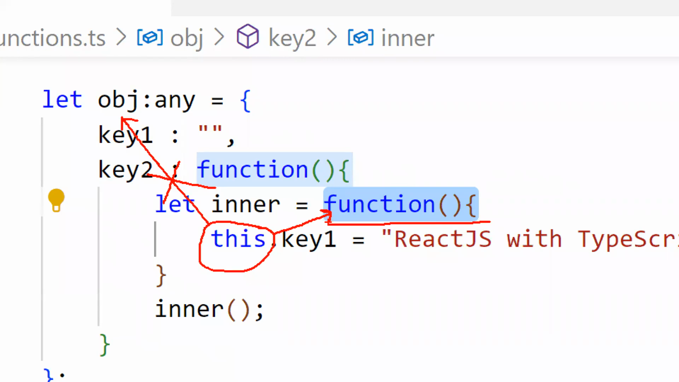So that is the bug of anonymous functions. To overcome these kinds of bugs only, they introduced one concept. What is that concept? Arrow functions.